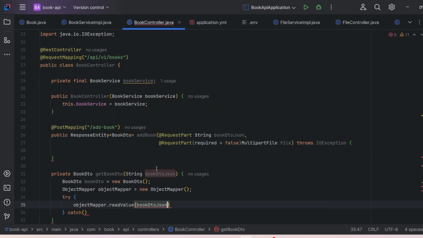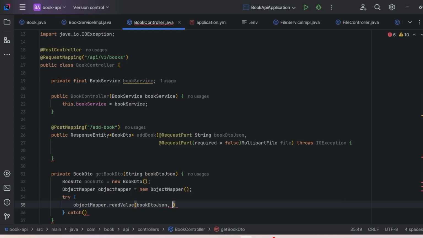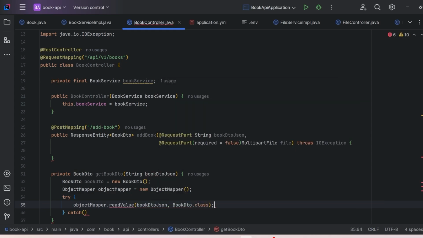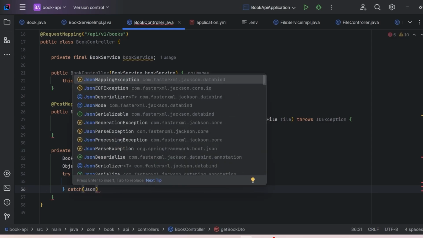We will pass what value we have to read. We have to read the value of the JSON which is in string format and convert it. And what is the reference for reading this value? The reference is the bookDTO class, so bookDTO.class. Okay, and here in the catch we can get a JsonProcessingException.